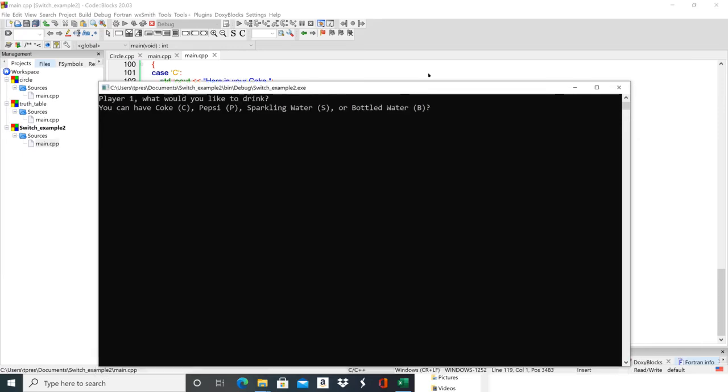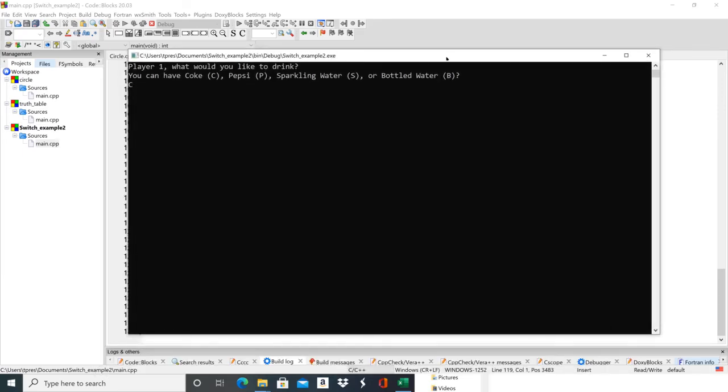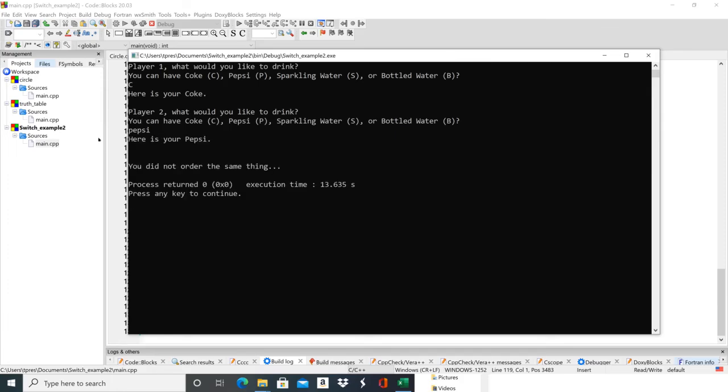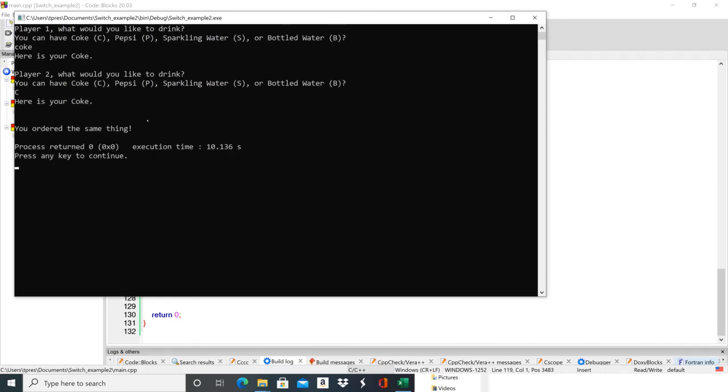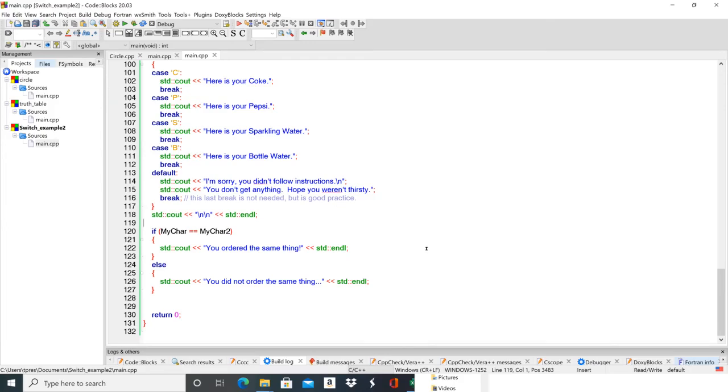So let's do C for Coke, and then just to verify, we'll have the second user type the whole word Pepsi with a lowercase p, and so it pulled that P over, capitalized it, and understood that that was the capital P option here, and it says you didn't order the same thing. So let's close this and run it again, and let's have the first user type that in. Again, it recognized that. The second user is typing in a C for Coke, and then it recognized that we ordered the same thing. So a lot of really complicated concepts going on in this program.